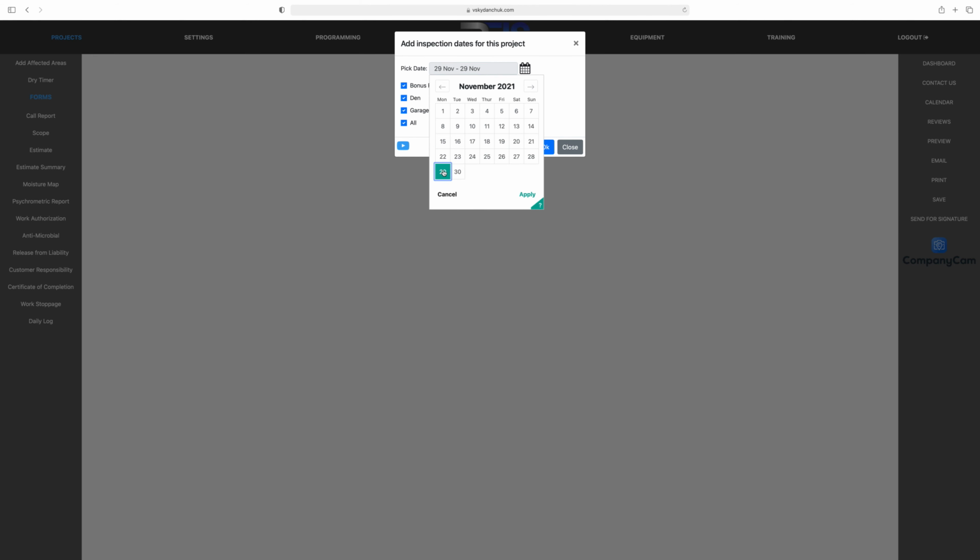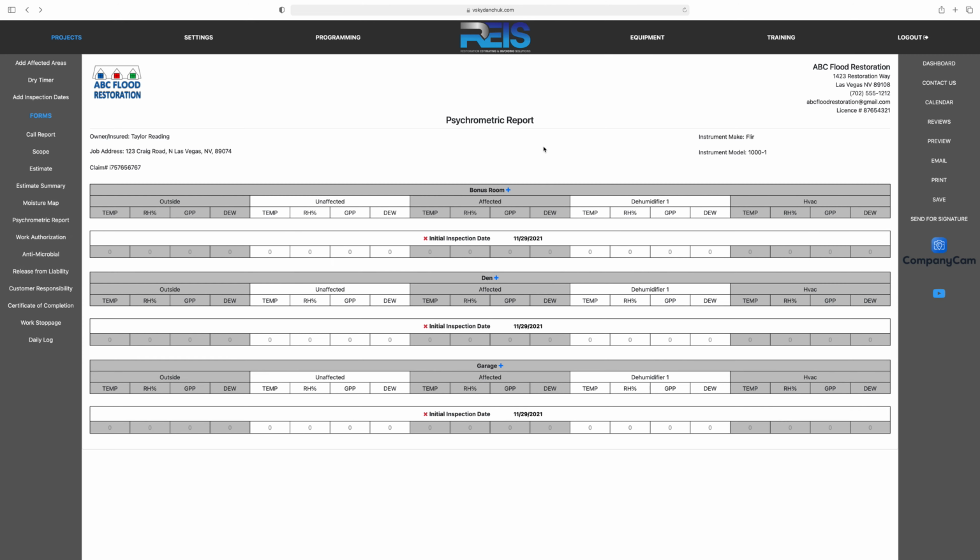So it's on the 29th. You're going to click it the first time and then click it again because we're only doing one date. You click it twice, beginning and then ending. Then you would click apply and check it up here to make sure it's the right date. Click OK. And sure enough, the inspection date has been added.